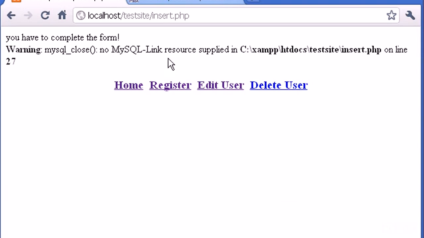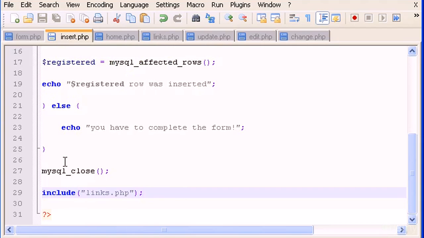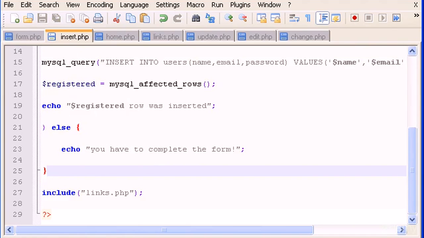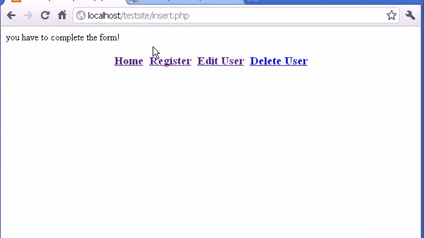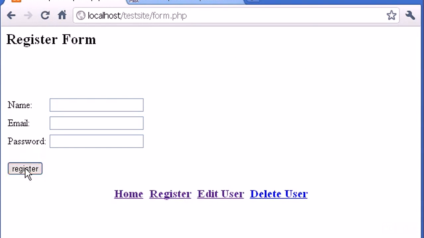MySQL close: no MySQL link resource supplied on line 27. Insert PHP. Let's go to insert.php and see what this is. Insert PHP, line 27, MySQL close. Let's take out MySQL close and delete that. Okay, let's refresh. Okay, you have to complete the form. So home, register. If we click register, you have to complete the form.